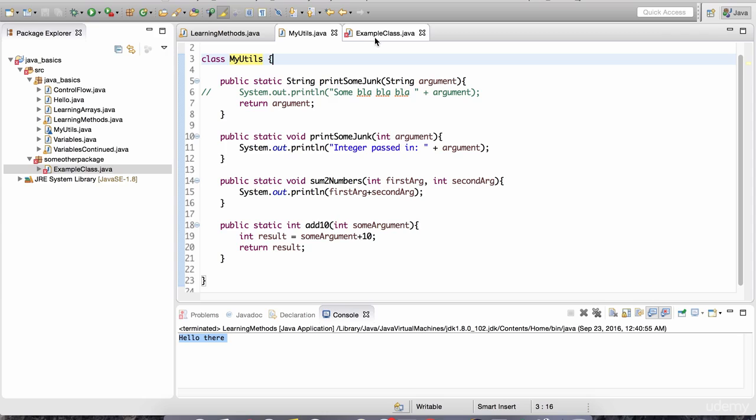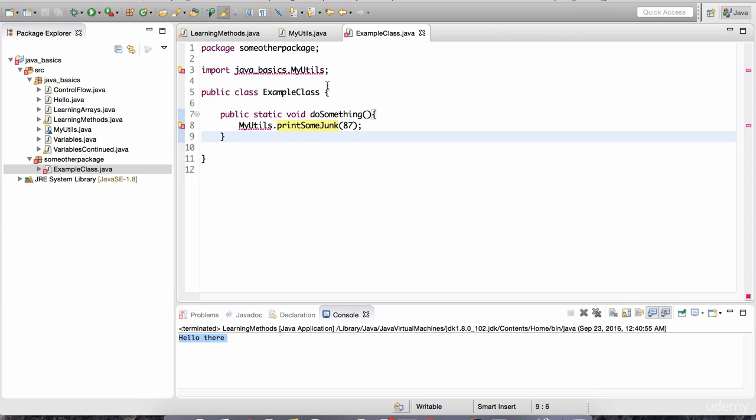Notice that there's an error in this class. If we click here, it's got two errors. One of them is right here at the import. It's actually importing that particular class that's defined in the Java Basics package. Right now, this example class that I created is in this some other package that I made. In this some other package, we've created this class, example class, and it's indicated right here, package some other package. That's where this class belongs. But we are importing the class from javabasics.myutils because it belongs in another package, which is called Java Basics.